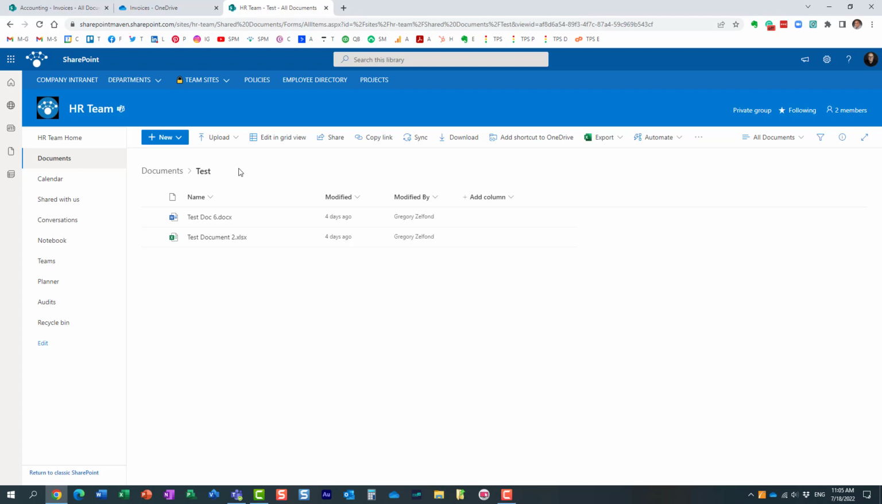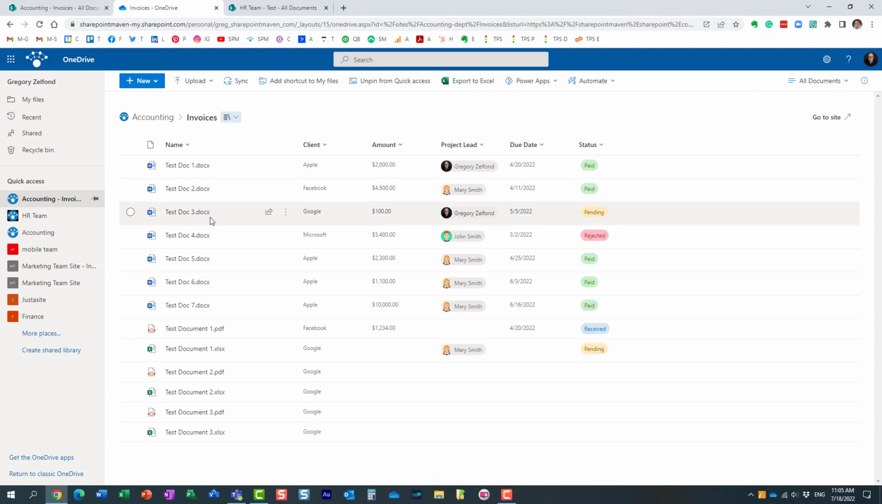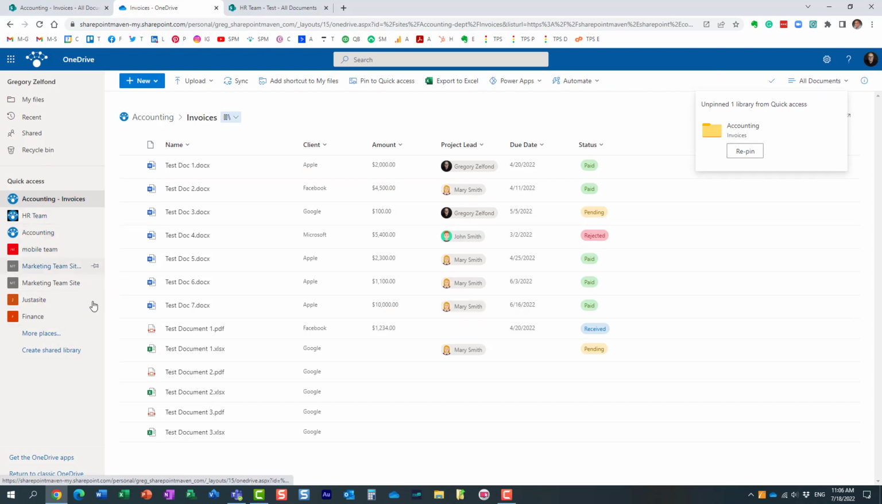If you need to unpin it, probably the easiest way is to navigate to OneDrive. For example, I no longer need this, so I just unpin it, and then it's not going to appear on top. As you start using all these libraries and sites, it will probably drop off, because it's not a library I pinned anymore.